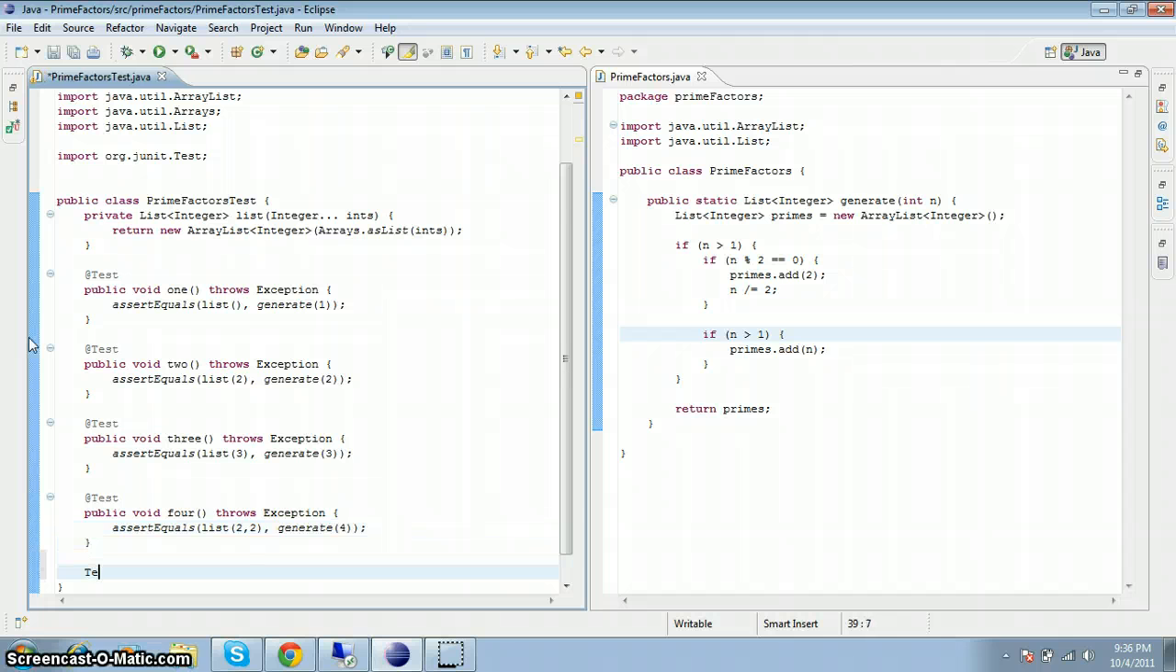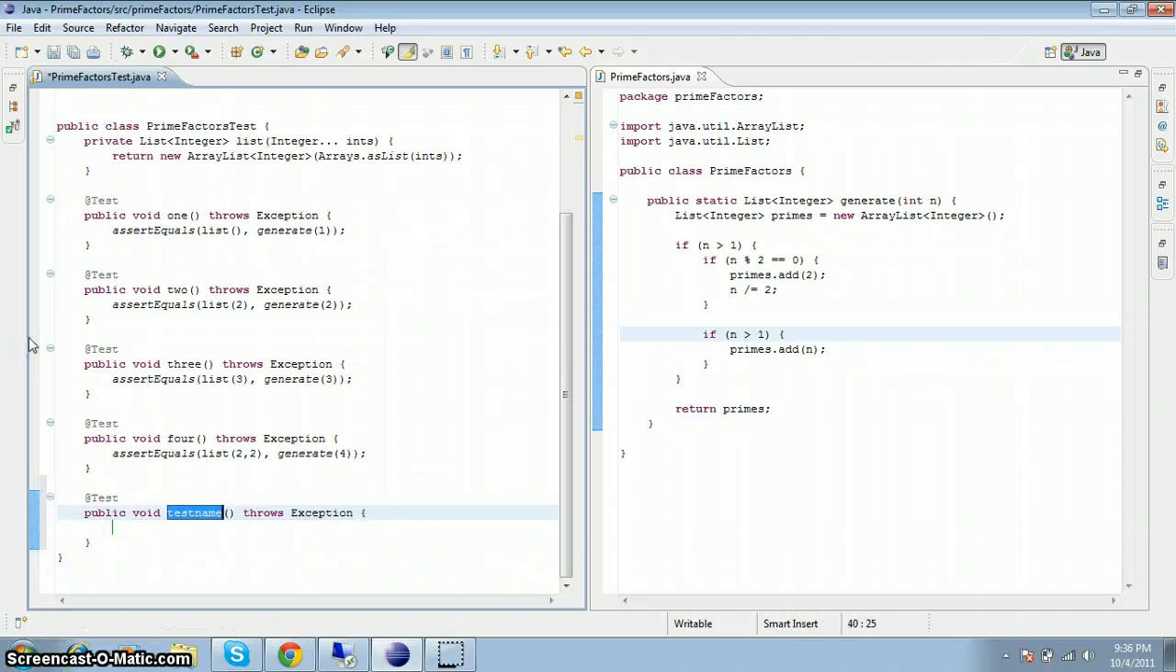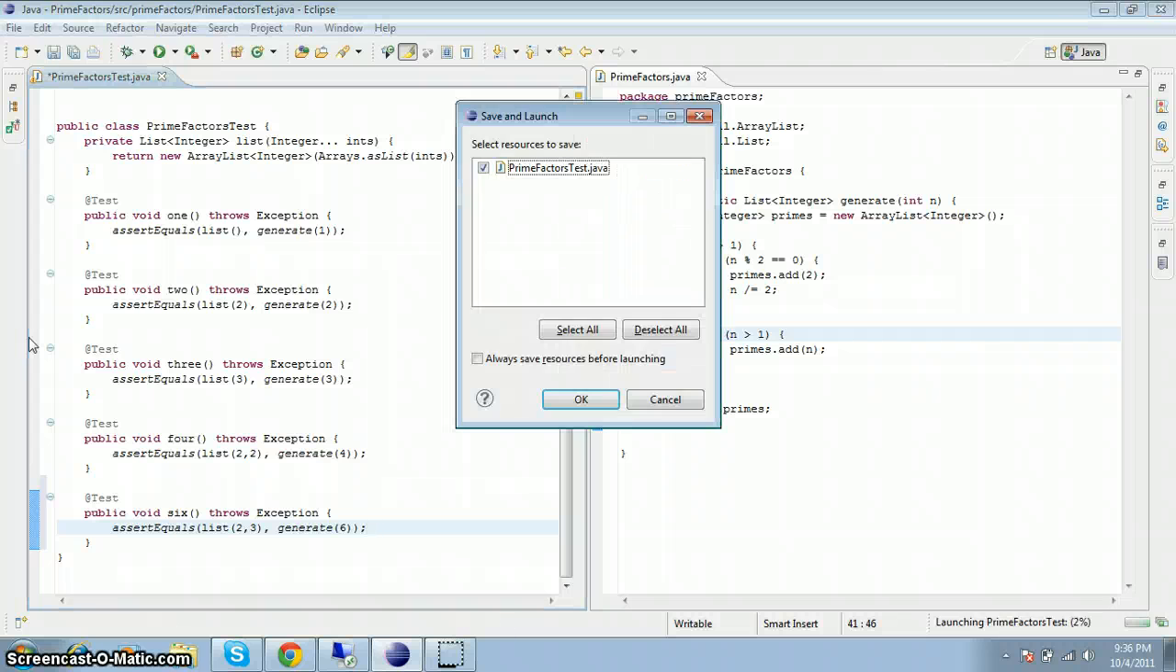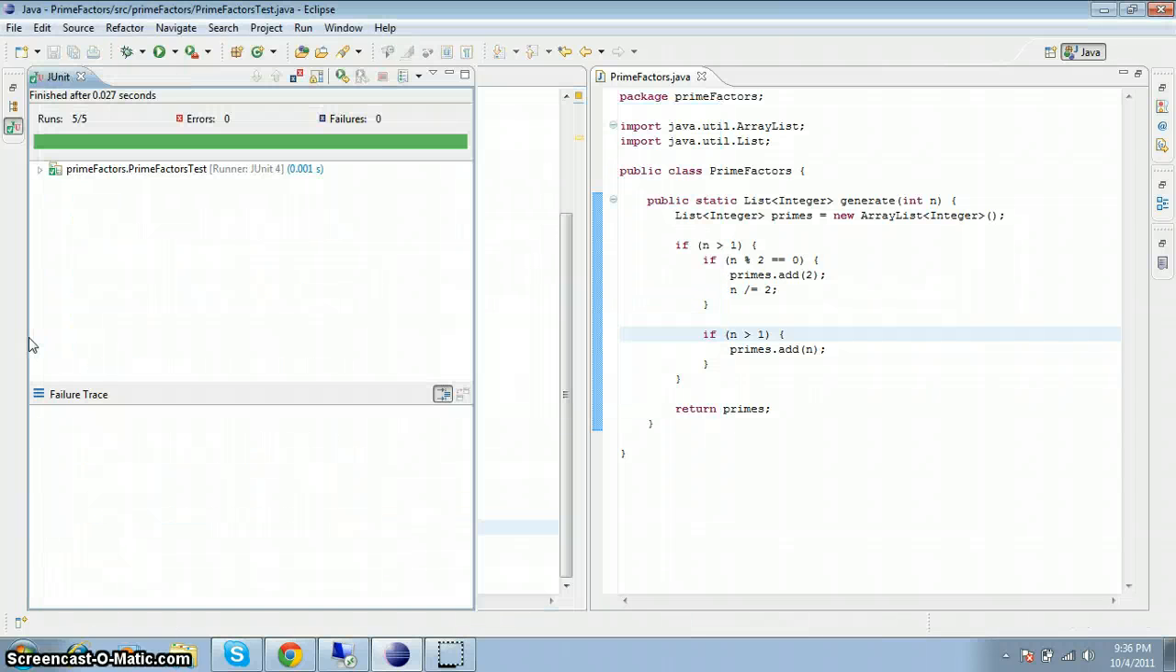So let's write another test. We don't need to do 5 because we've already taken care of the prime case. So let's move on to 6. Assert equals that we get a list containing the numbers 2 followed by 3, when we generate prime factors for 6. Run the test, and they pass.